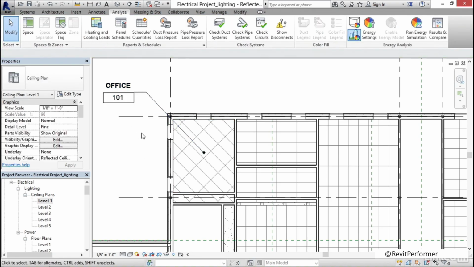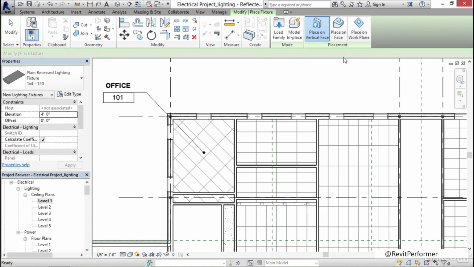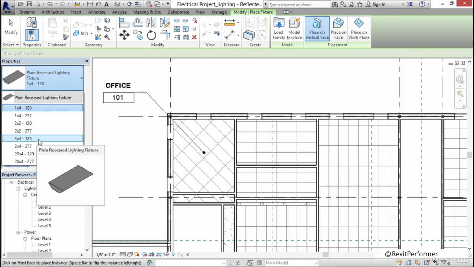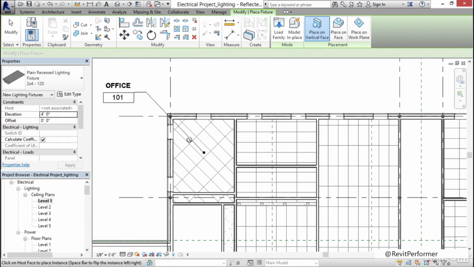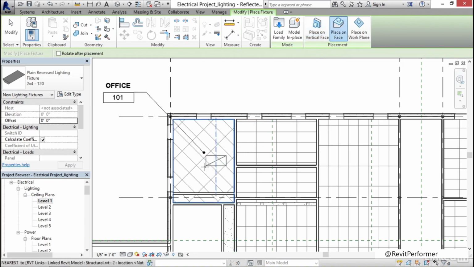Next, I want to add a lighting fixture. On the Systems tab, let's click on Lighting Fixture. In the Lighting Fixture drop-down, let's scroll down till we find 2x4, 120. Notice that we can't place it anywhere. The reason is we haven't really told Revit where we want to place it. On the Placement panel, click Place on Face. Now you can see that we can place it somewhere.